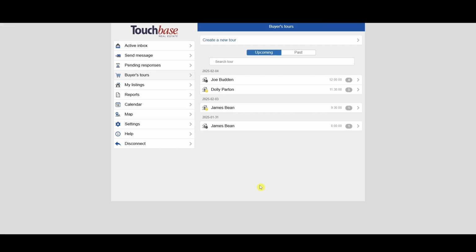And this takes us back to the Buyer's Tour screen. The icons in the overview screen let you see the status of the showings in each tour. If the icon is gray, that means we haven't sent the showing requests yet. If it's yellow, like it is here, it means some showings still need to be confirmed by the listing agents. If it's red, that means at least one showing has been canceled by the listing agent. And if it's green, that means all your showings are confirmed.